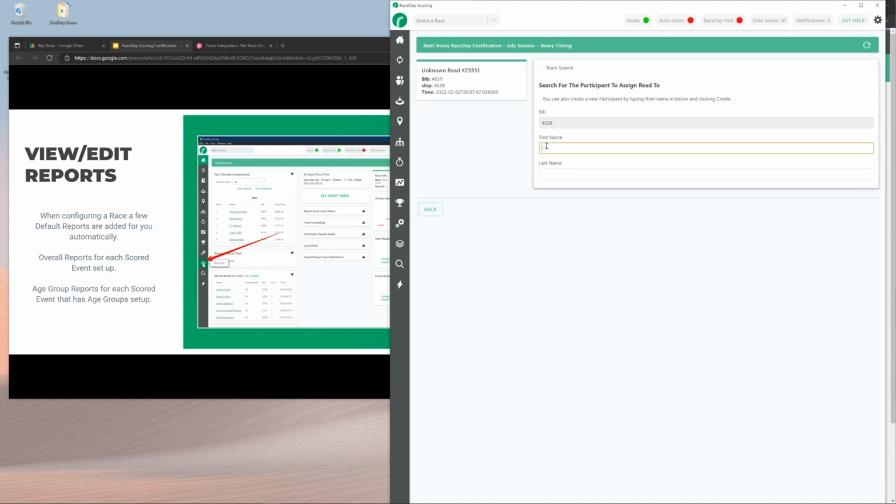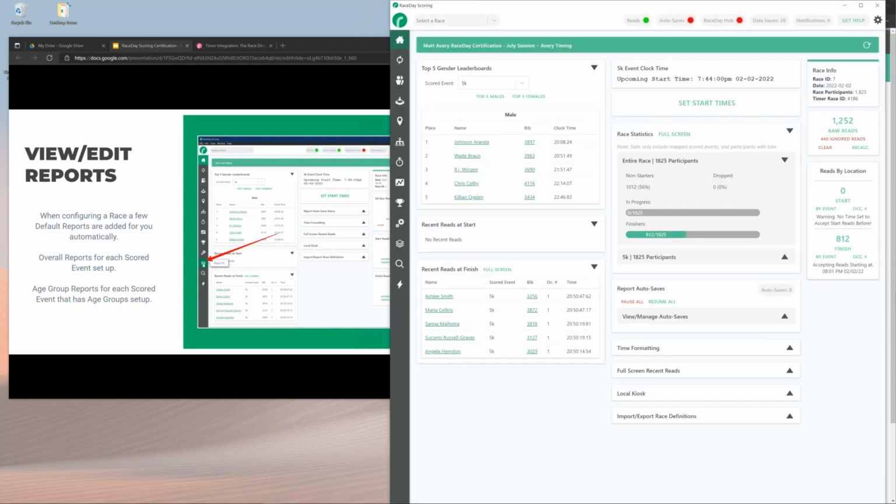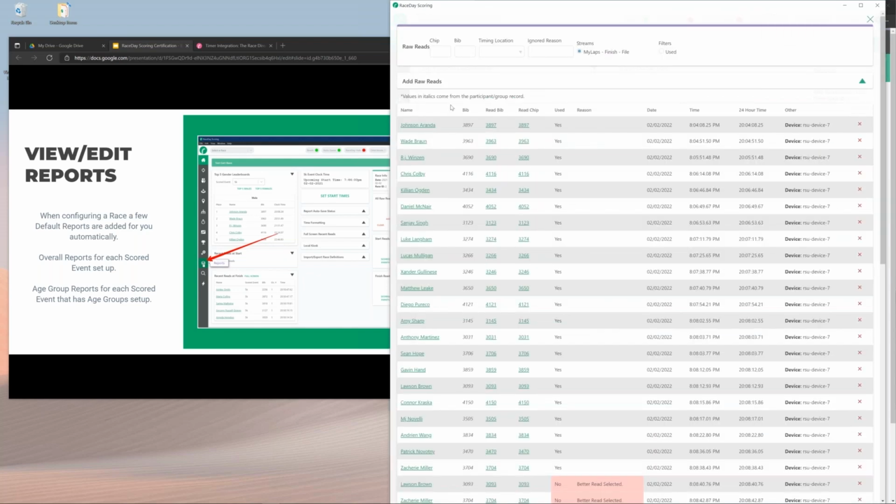So let's go in and say, I know her name's Abby. What was it? Abby Carpino. There we go. That's the person we're looking for. She doesn't have a bib assigned, so let's go ahead and associate this unknown read with Abby. Just click select. And now if I go into here, I see Abby will be right there. Abby Carpino is now bib 4039, and all of the results will be adjusted for her correctly.